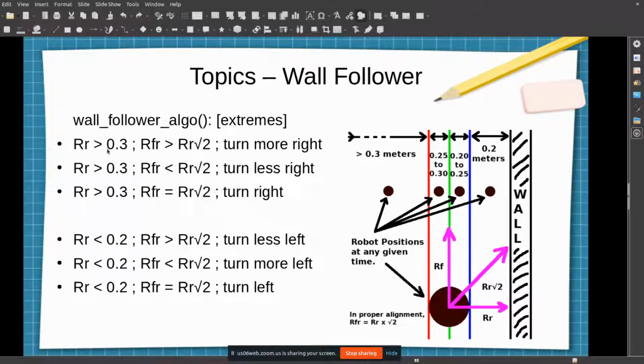So if the right range is greater than 0.3 and the front right is greater than right times root 2, it means the robot has to turn more right, because this line is facing more away. And if it's less than root 2, it has to turn less right. So in the first case, it turns right rapidly, in the second case it turns right minimally, and in the third case it turns right just enough so that it stays within the limits and does not stray away from the path.